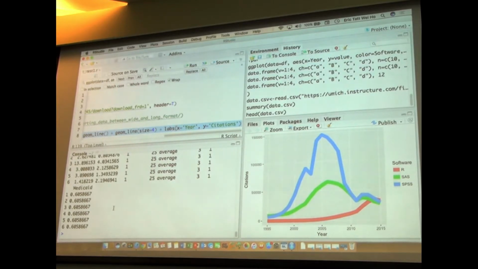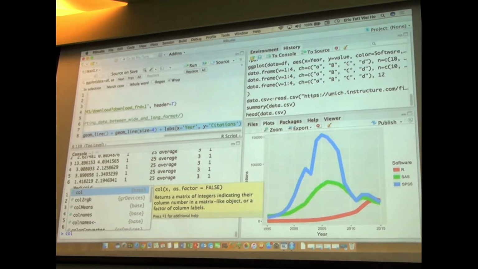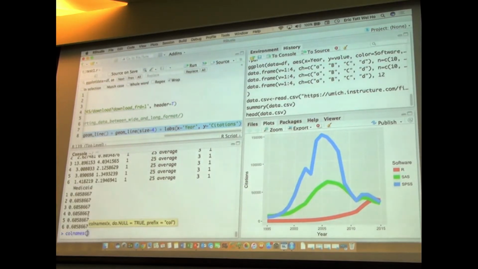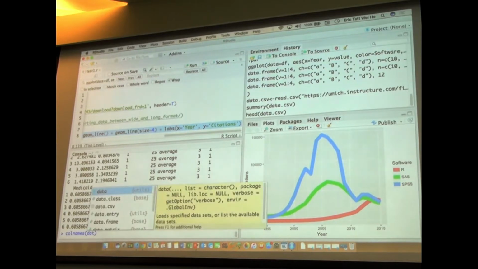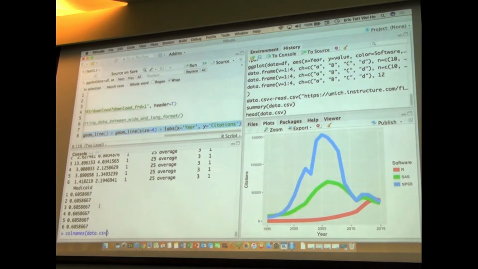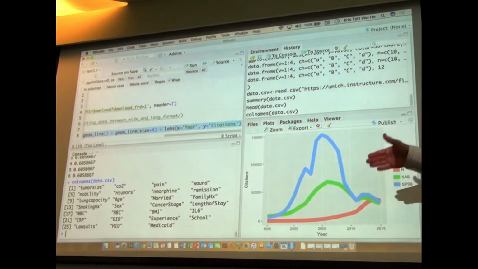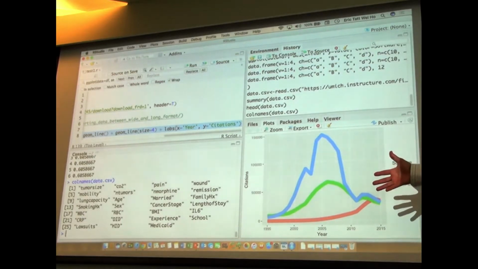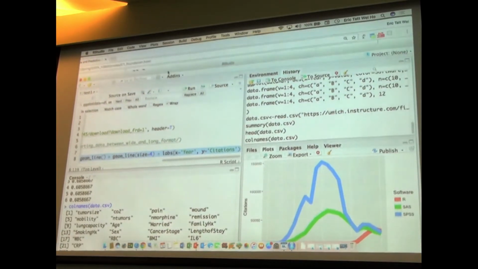You can also use column names if you're only interested in the names of the features. Data.csv, what are my column names? These are the features that are available in this data set, right? And remember the view also, you can load it as a spreadsheet if you want to. Okay, just a few closing remarks here.